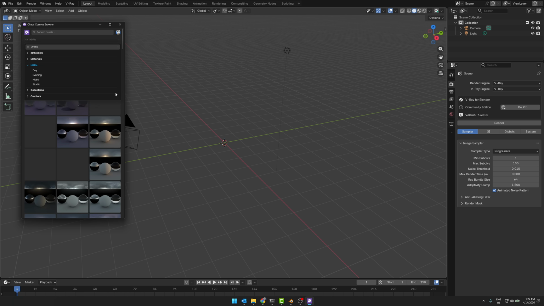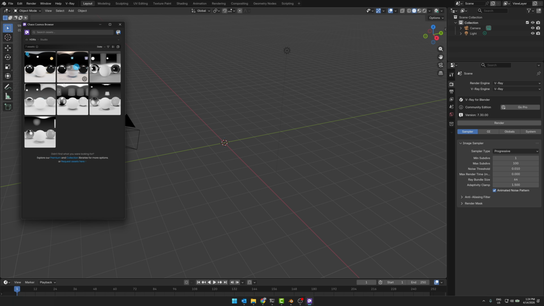So if I need an HDRI for rendering this, I can set one up here. So this is one I already use. Go ahead and we just import it into the scene. This sets up an HDRI environment for us.